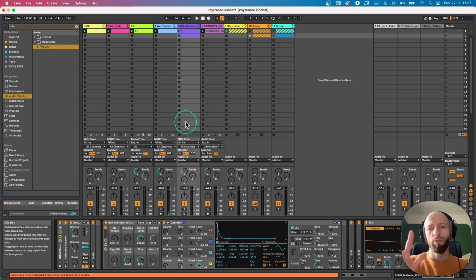I've shown you three techniques on creating hypnotic tracks. These were adding MIDI effects like random, scale, velocity. Then adding LFOs and modulating different parameters of the sound, and adding different textures. These could be ambiances or textures you create artificially in your DAW.